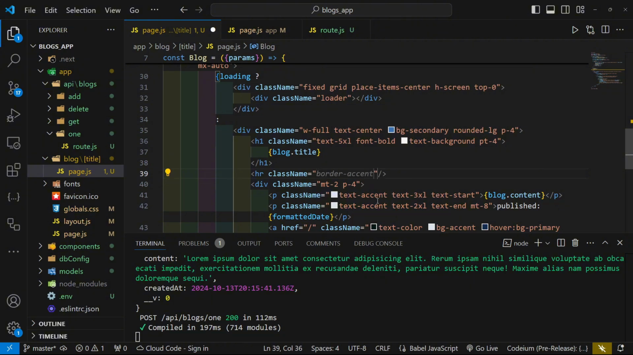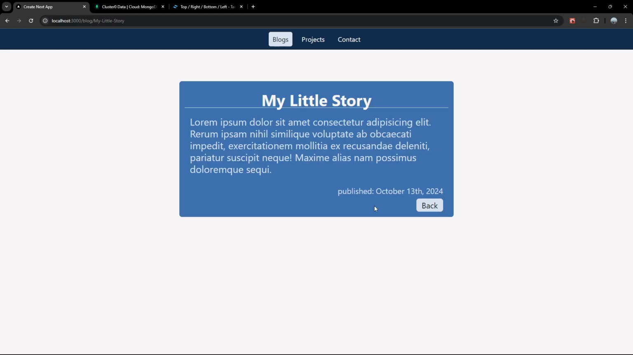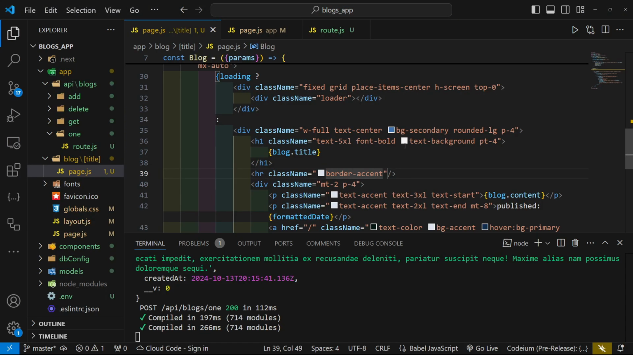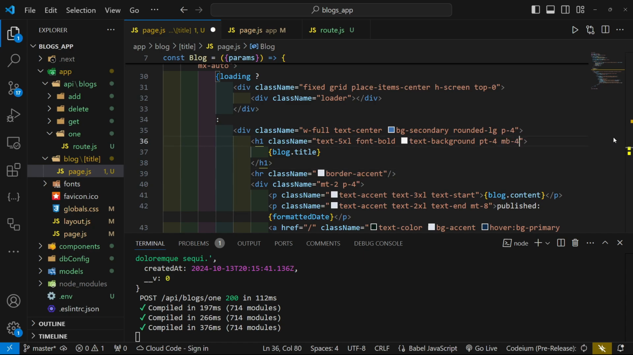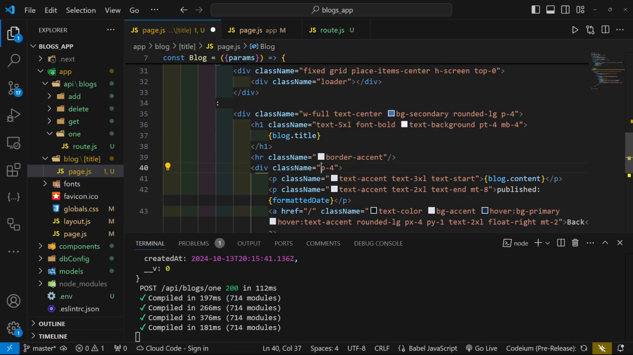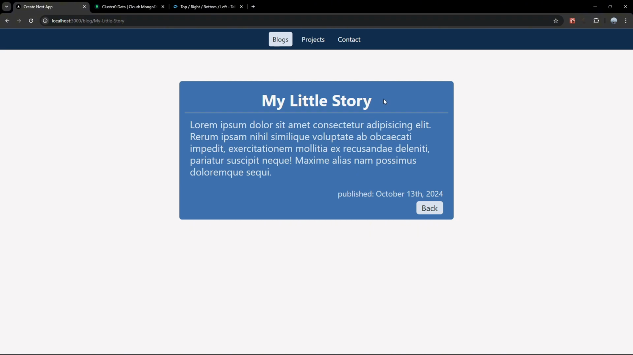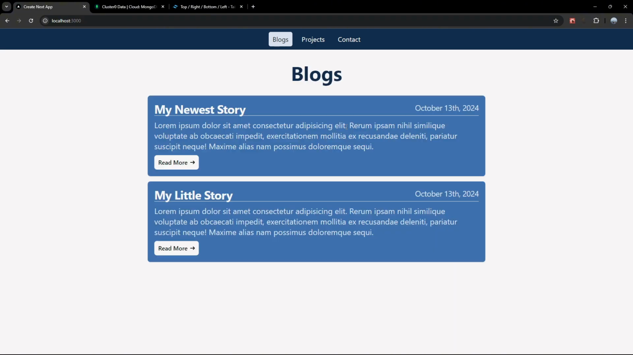A few basic classes of, let's just say, border ascent. There it is. Let's add a margin bottom of 2, maybe even 4. And then here we'll remove the margin top of 2. So there it is. Of course, you can customize this however you want to. And I know I already said this before, but this website is just to show you how we can combine our knowledge of backend with databases and actually make that stuff work.